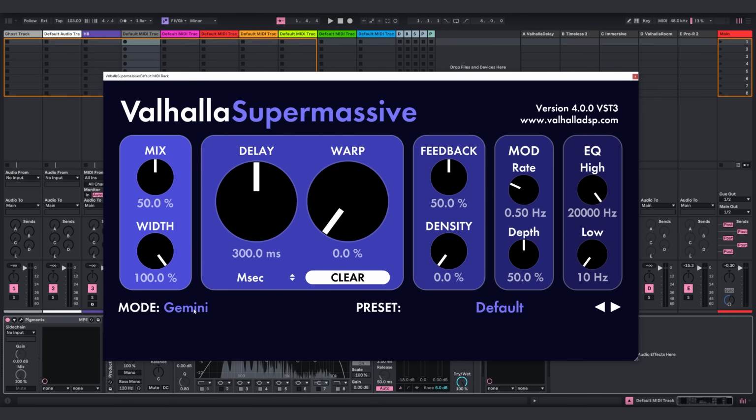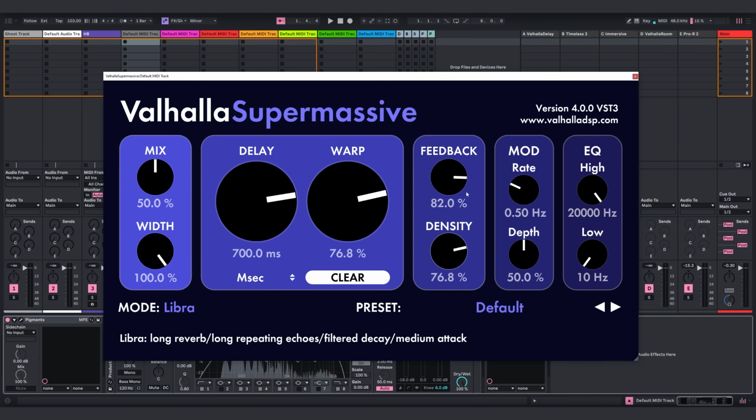Okay, so mode, we're gonna switch from Gemini to Libra, and we'll go ahead and up the warp here, up the delay, up the feedback, up the density, and adjust the mix to around 60% and see how that sounds. You can adjust your EQ to taste here. There we go.